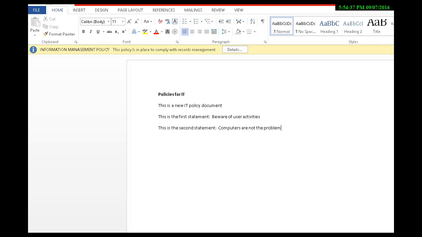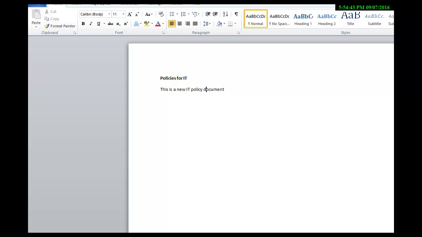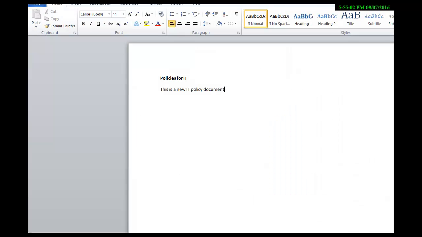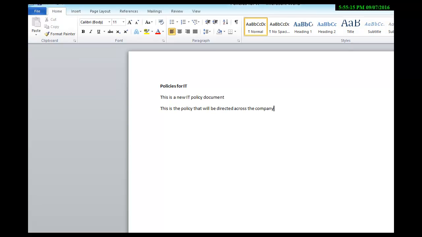Now, Adam has the same document open. I wonder what he sees. I'm going to go back here, and you can see that he does not see any changes. I'm going to go File, and I don't see yet that another person is editing. We're going to go back, and we're going to make an entry here. And now, as Adam, I'm going to save this.